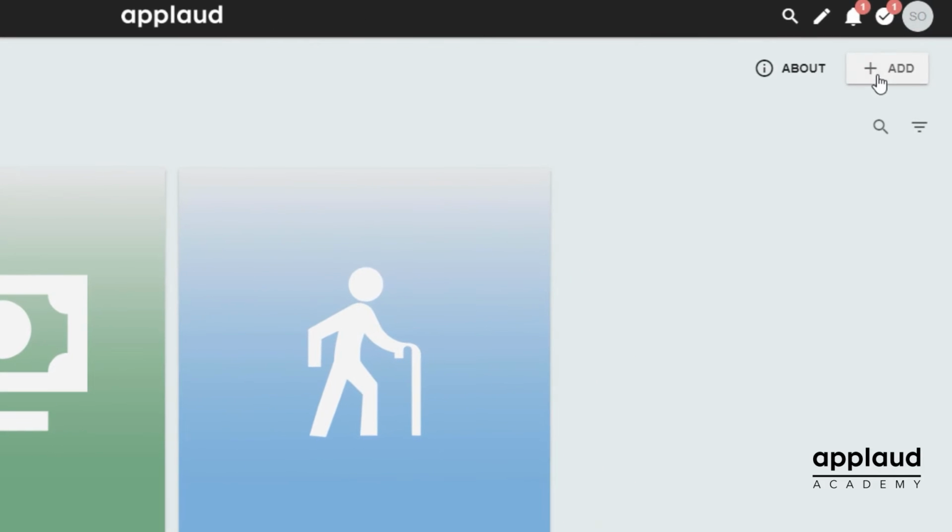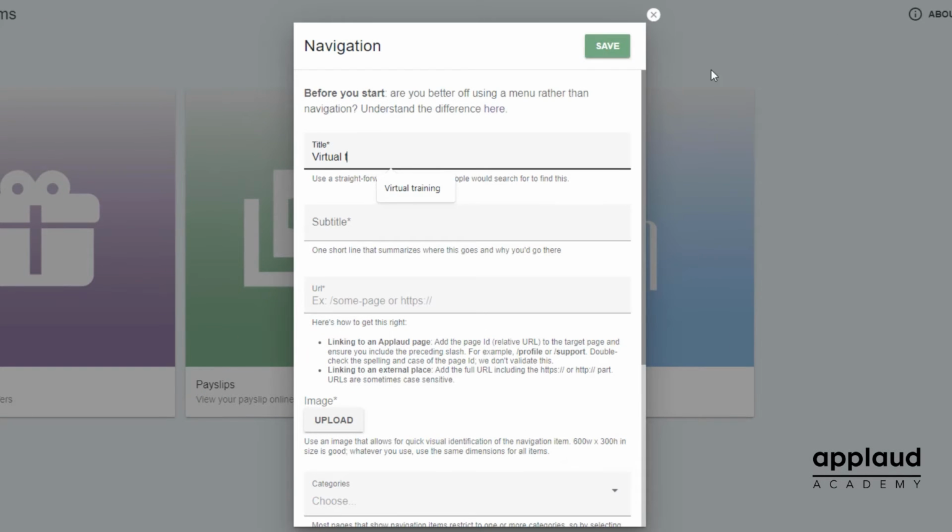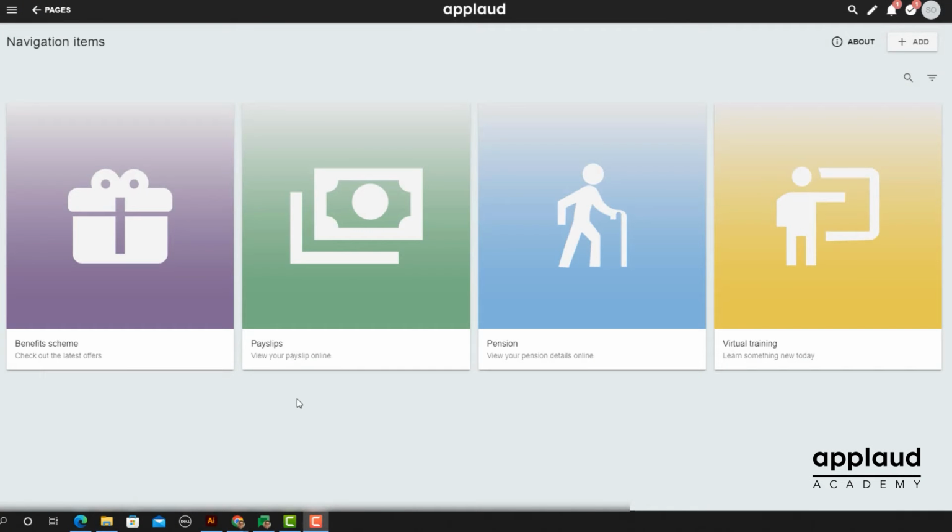Select Add to add a new navigation item. This opens the navigation page in a modal window. When you select an item from the list block, you can make any changes necessary.